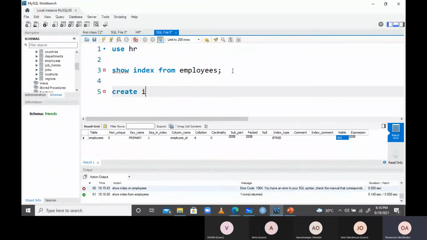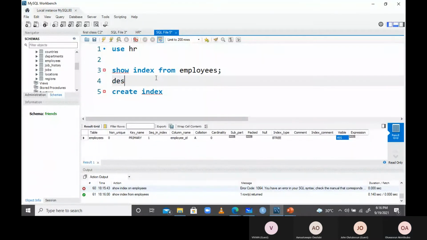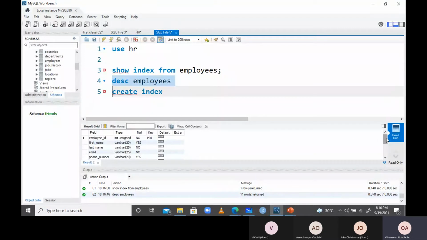I say create index, right? And I say what, hold on, before I create index, let's describe the table. Right, so that's the table, right? And I want to create an index on, let's call the index, create index m underscore, that's the name of the index I'm creating, email underscore UX, right? That is, I'm creating a unique index.